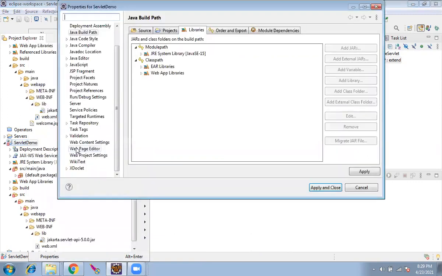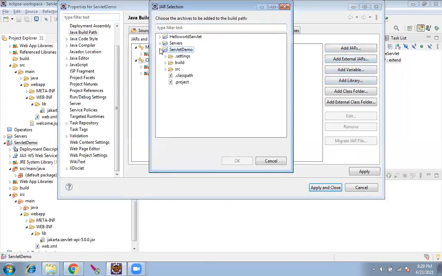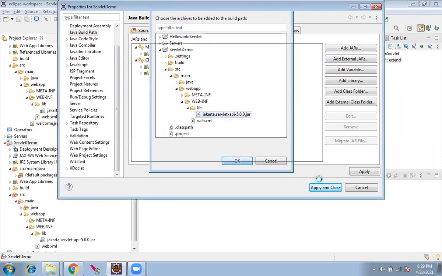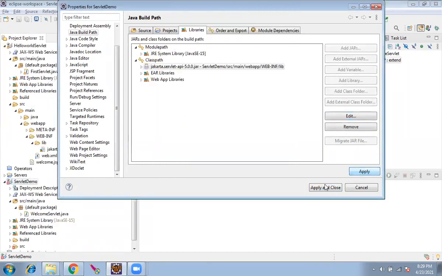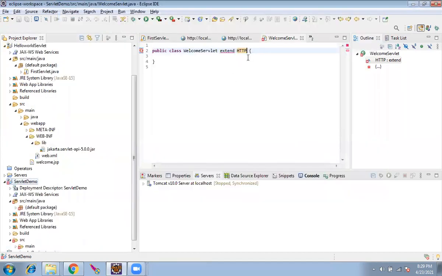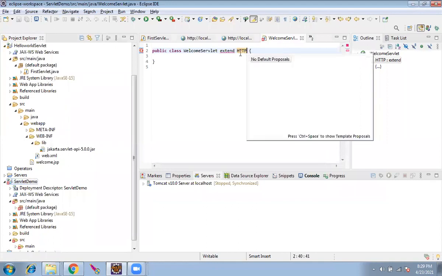We'll go to properties. These are all standard configuration. We have to go to library, class path, add jar file, and where we have placed that jar file in the lib folder. We have to show that jar. Only then we will be able to use that jar. Now if I give control space, HTTP, it is not yet available.